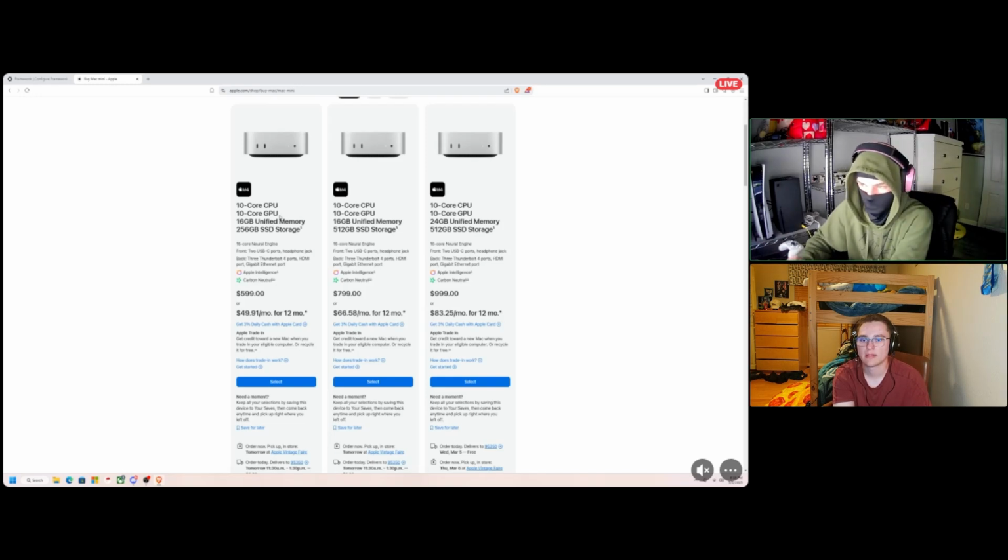GPU, 16 gigs of unified memory. The processor in that thing is a beast, first of all. That's a beast, yes. The 16 gigs of memory is fine. That's where they should have been years ago.